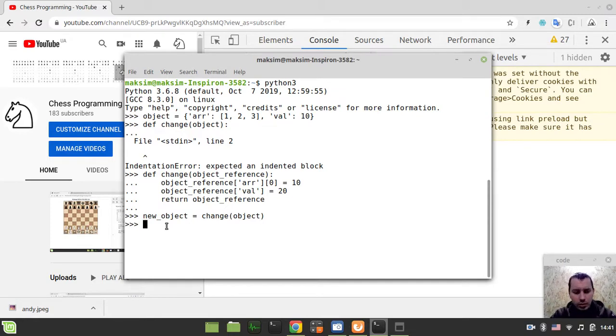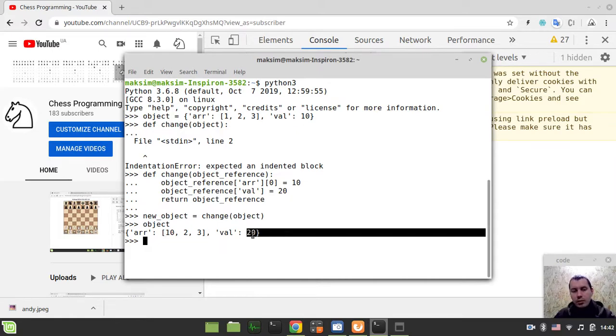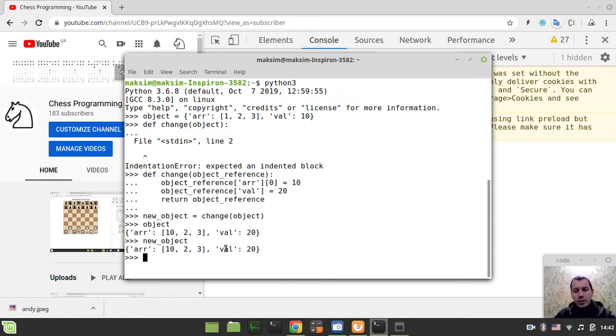So let me just demonstrate this. If you just print the object, then surprisingly, for those of you who are not aware of what pointers are and how they work, we see that the first element has been changed. Well, it didn't happen when we were working with a single numeric value, like in the previous example. And this value has been changed as well. And if you just print the new object, then we have exactly the same sort of stuff.